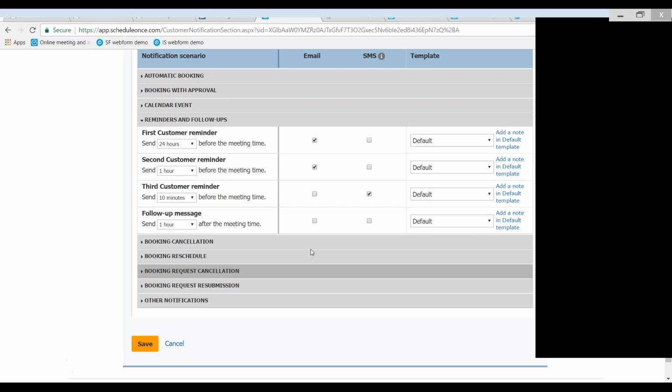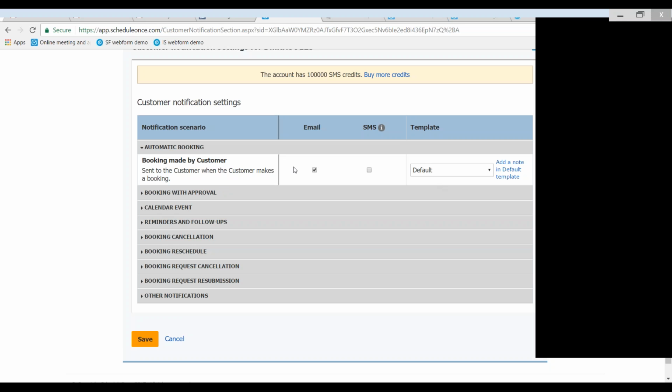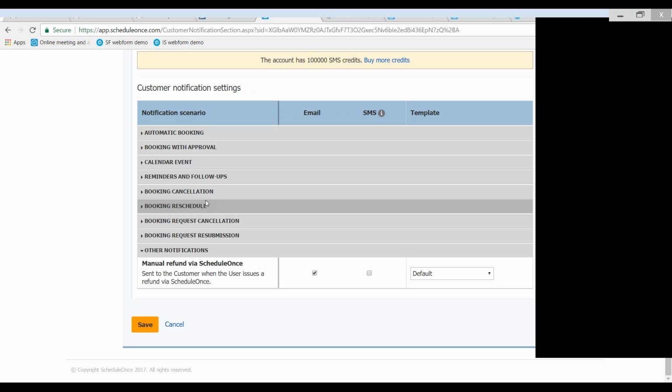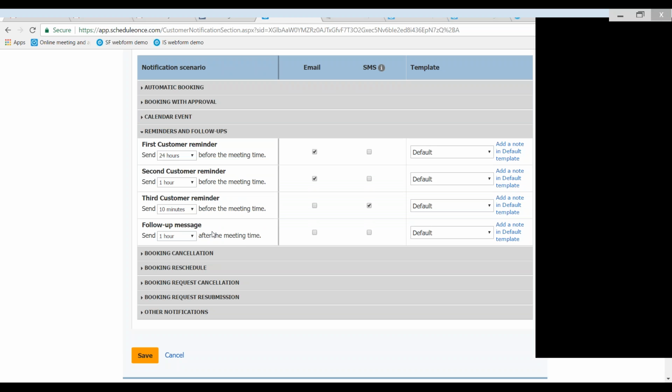All right. There are a lot of other emails that you can send out. Obviously you'd send out an email when someone books an appointment with you. That's enabled by default. You can customize that email as well. You can also send out an email after someone is booked with you. So for example, in the reminders and follow-up section, if you want to send an email maybe a day or two after the meeting was completed, you can do that as well.